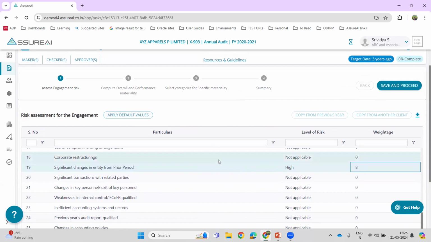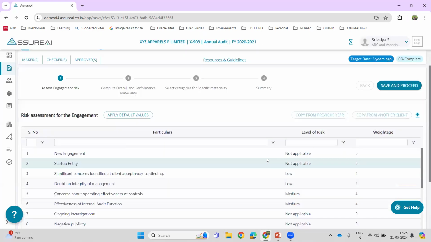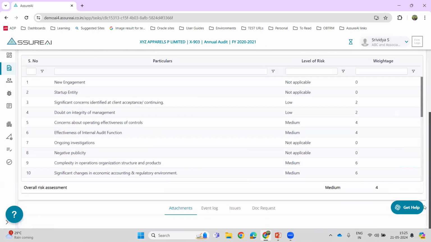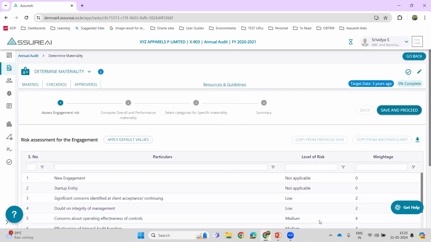user does not want to fill in the questions one by one, and these set of responses are almost applicable to most entities. So if you click on apply default values, it will however override all the previous responses that have been manually filled in. Submit, and now it has given a default set of responses, that is medium 4. Let us move to step 2.